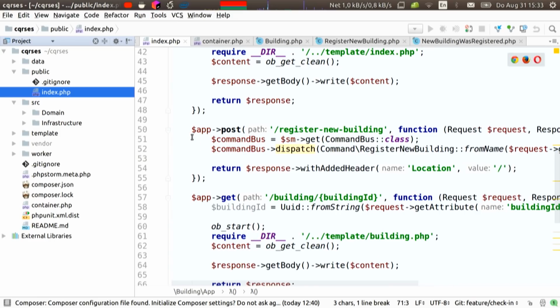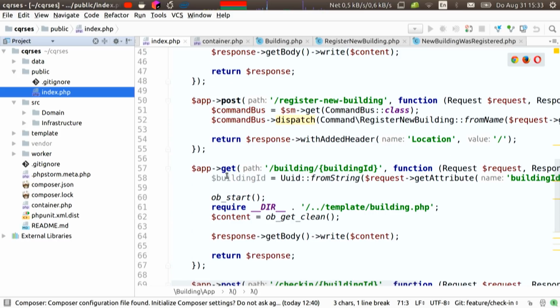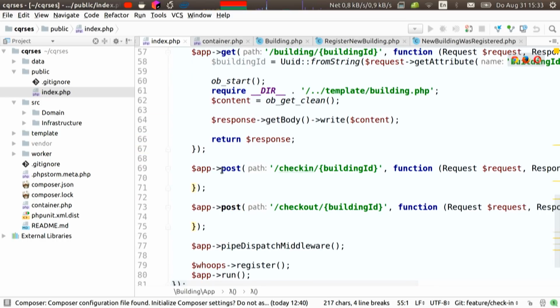Okay? So we are doing it in reverse on purpose, so you stumble upon every problem. That's necessary in order to understand every bit that is going on. The first thing I want to do here is have an index page that does something. I'm going to take a bit from this register new building and a bit from this building ID. So first of all, I'm going to copy paste.